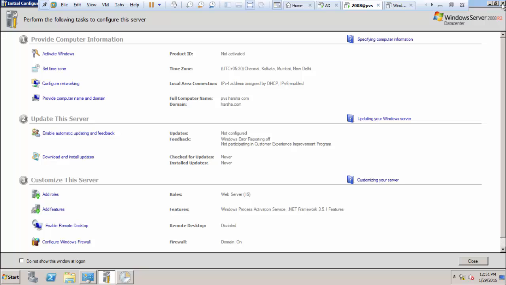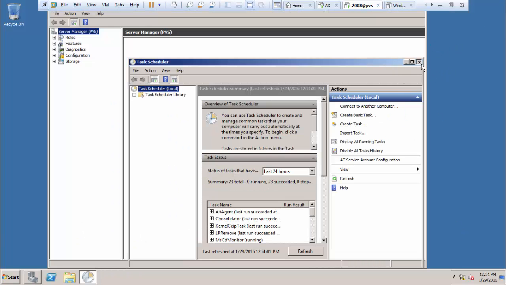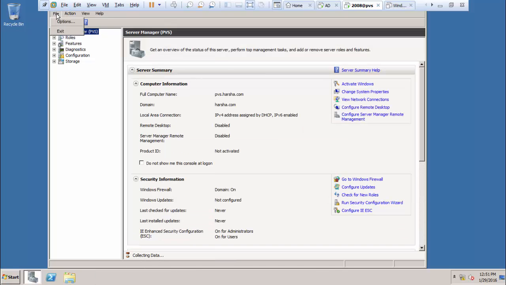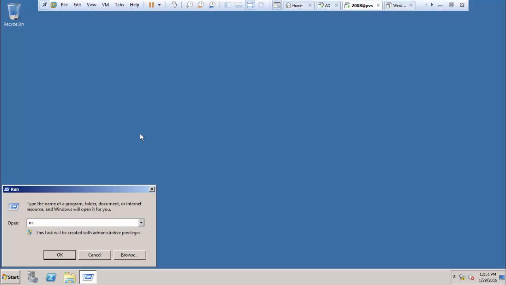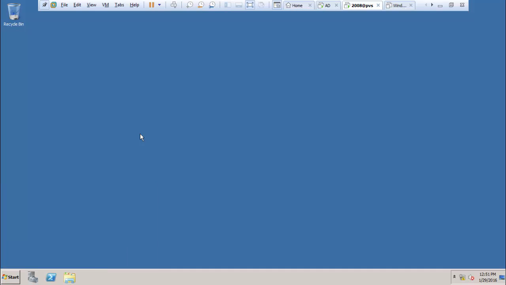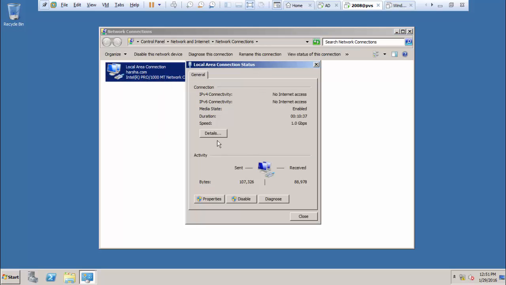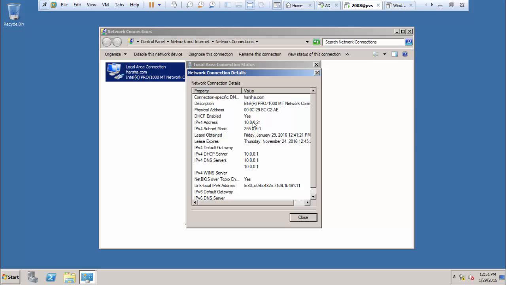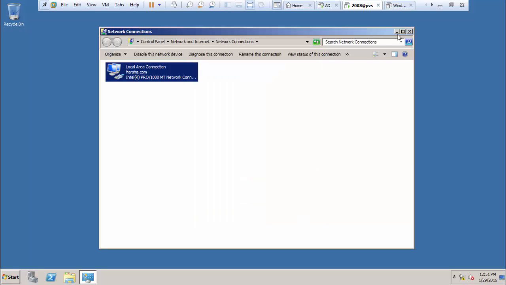So this is my member server. I have the IP assigned by the DHCP. How to know that it is assigned by the DHCP: I'm just closing all the windows. Go to ncpa.cpl. Open, right click, status, details. Here you can see the lease period. If you get the lease period, it means it is assigned by the DHCP. Okay, close.